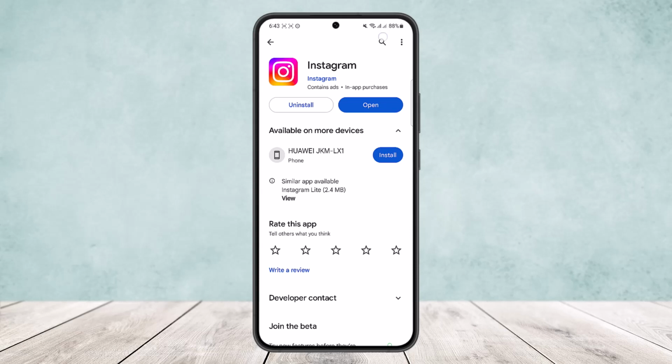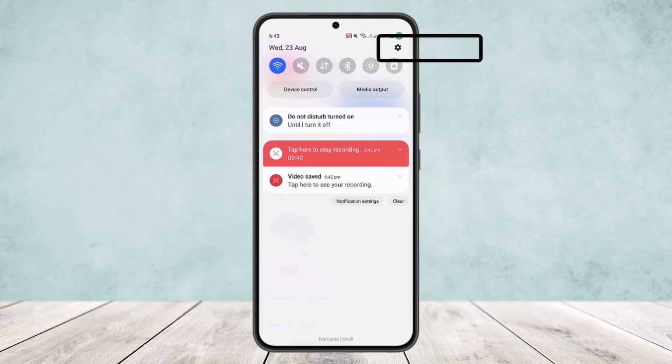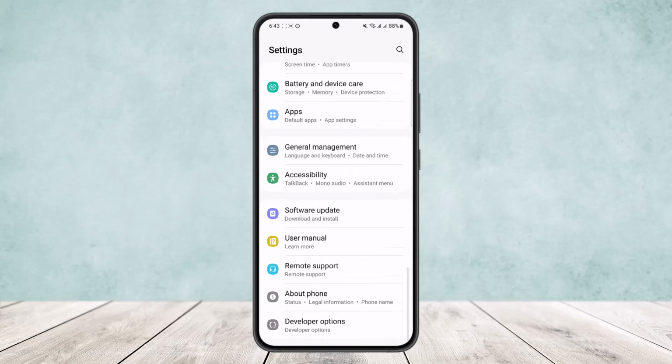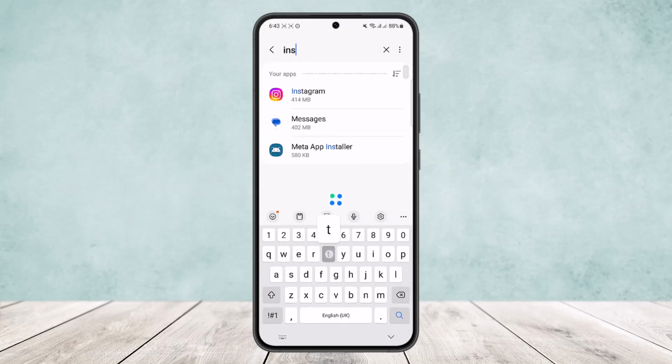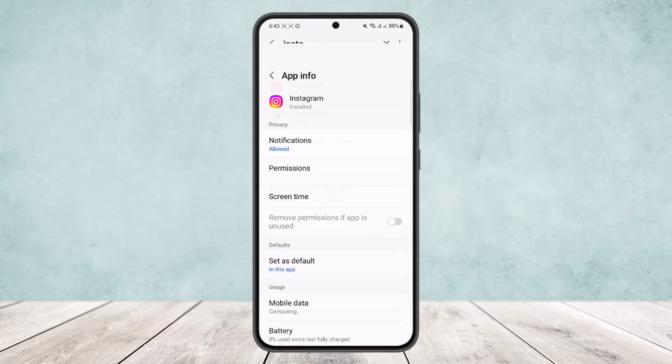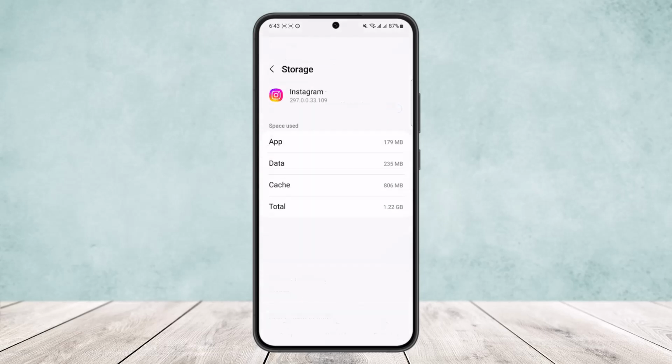Now to do so, scroll down notification bar, tap on the gear icon at the top right corner of the screen, and once you tap on it here, you want to scroll all the way down below until you find the option apps. Under apps, you want to search in for Instagram. I'll just search in quickly here from the search bar, and under Instagram you want to head into storage option that you can see here.